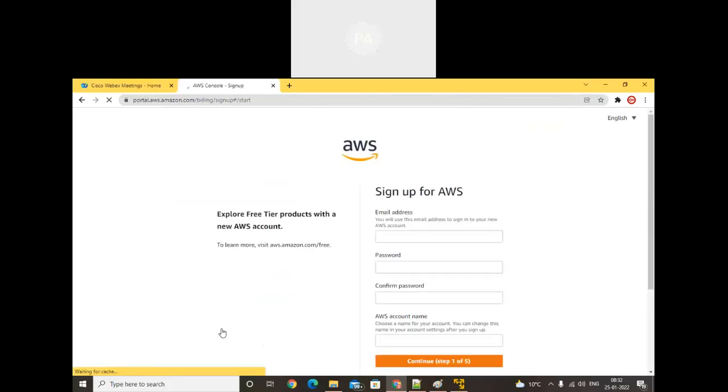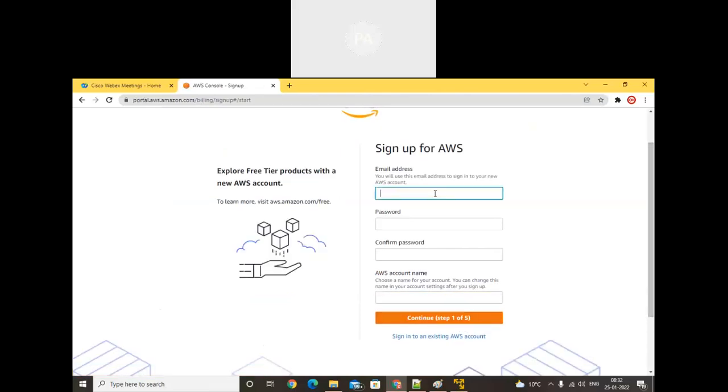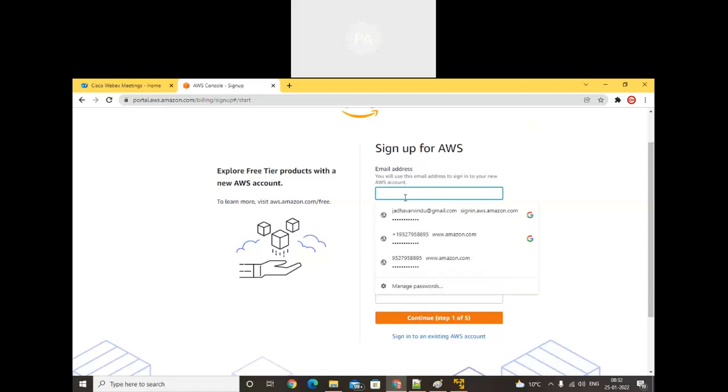Now we need to set certain details. यहाँ आपको details enter करने पड़ेंगे. These are the 5 steps, 1 to 5. So I will just show you. I will create here. First of all we need to enter the email address. So here I will enter my email address.